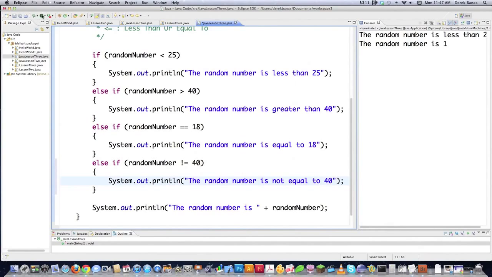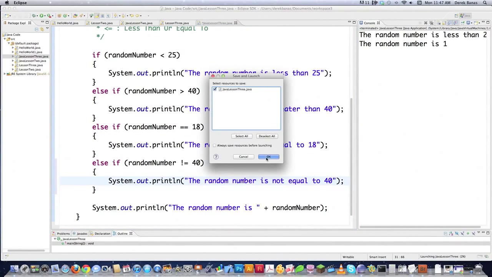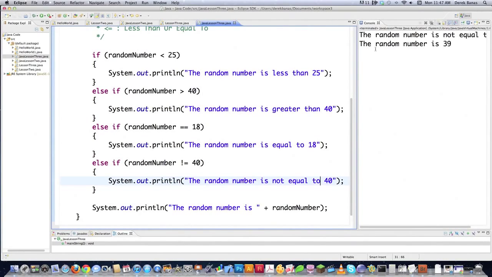And I promise these tutorials are going to get a lot more interesting. Actually, the next one's going to be a lot more interesting. Perform additional checks. The random number is 39. We almost got 40. And you can see here the random number is not equal to 40, and the random number is 39.